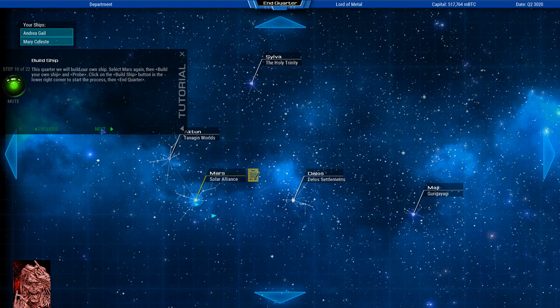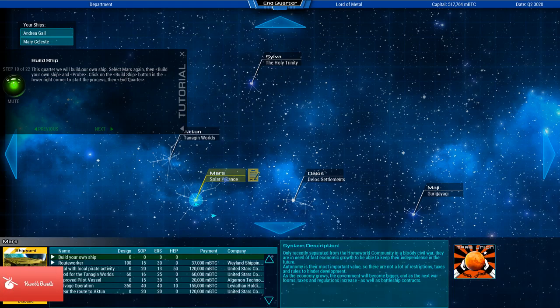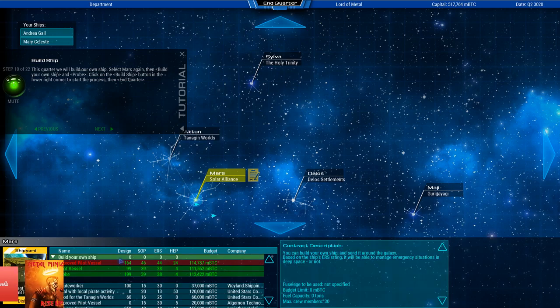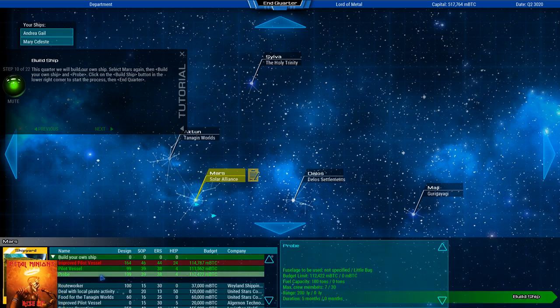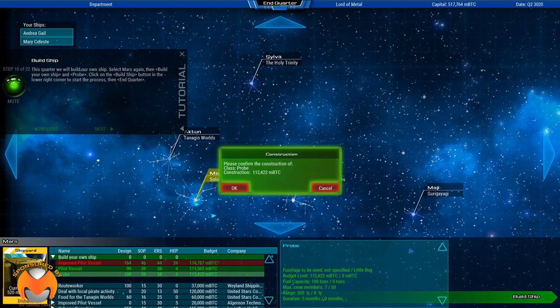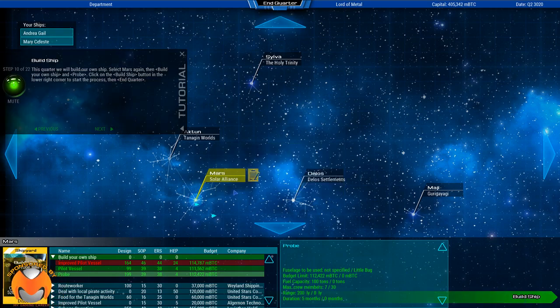This quarter, we will build our own ship. Select Mars again, then Build Your Own Ship, and Probe. Click on the Build Ship button in the lower right corner to start the process, then End Quarter.